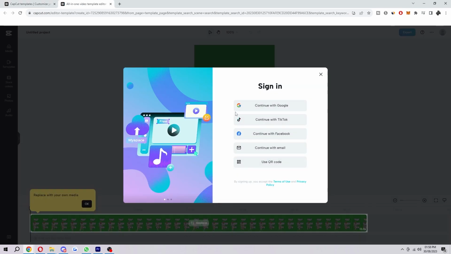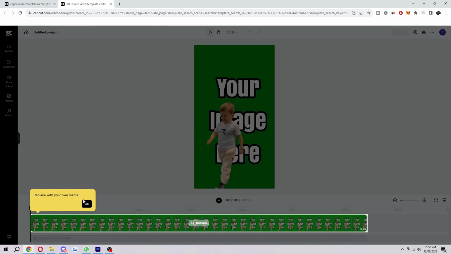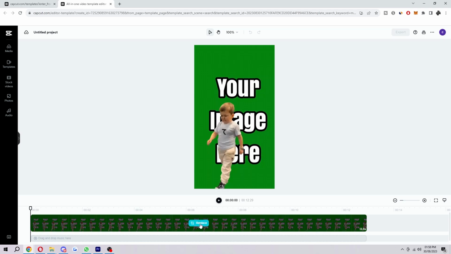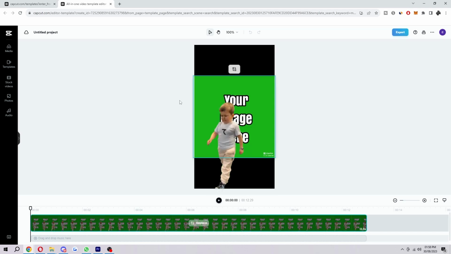And then you will have to log into your account. And then once you are logged in, here we can just replace it with our own media, as you can see down there. So we can click this replace button, and then we can replace this green box back here with an image of our own.